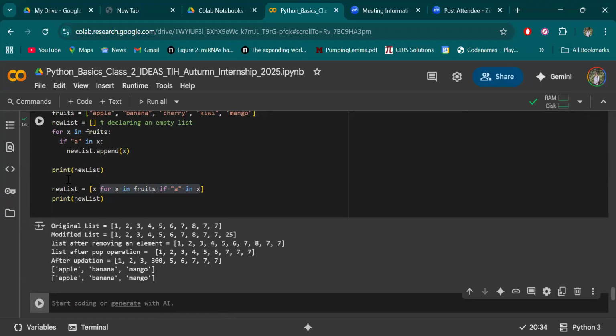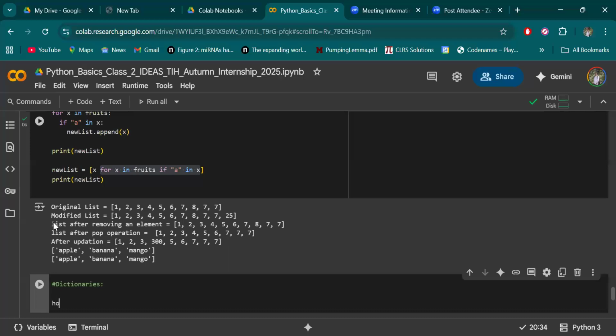Does anybody else have any doubt? Okay. So next we come across a data structure known as a dictionary. What does this do? This data structure contains elements in a key-value pair.